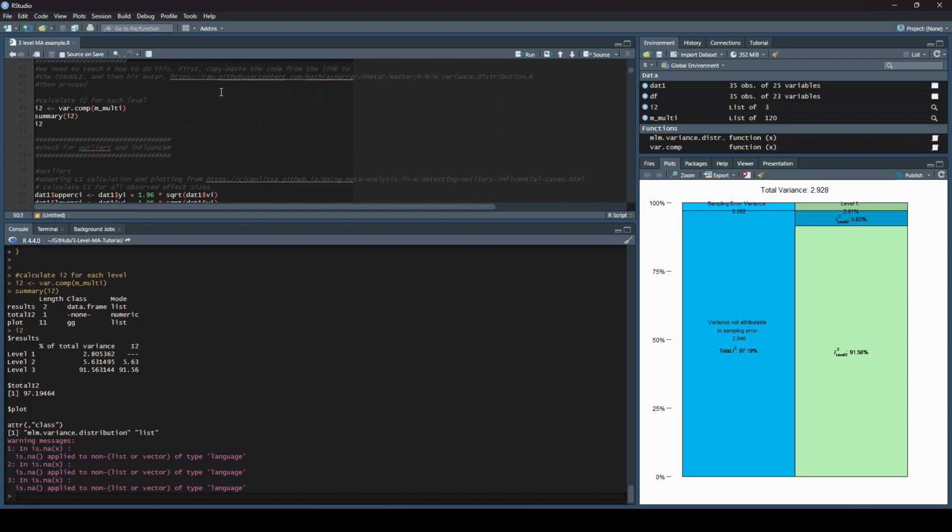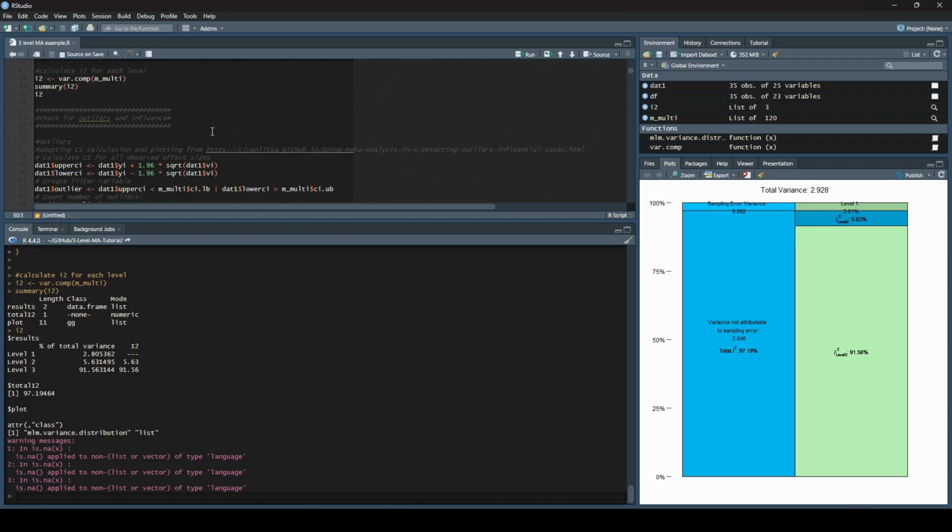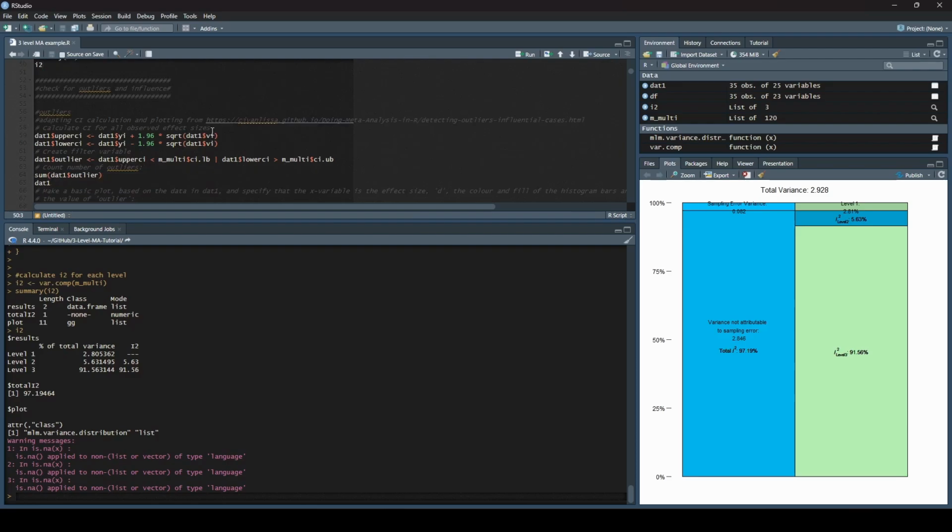Okay, so where are we at in our analysis? Next, we are at outliers and influence. And we're going to go ahead and do this now. I thought about having this as a separate video, but I want to just combine it with this one for the sake of ease. So what we are going to do to check for outliers and influence, the first thing that we are going to do is check for outliers.